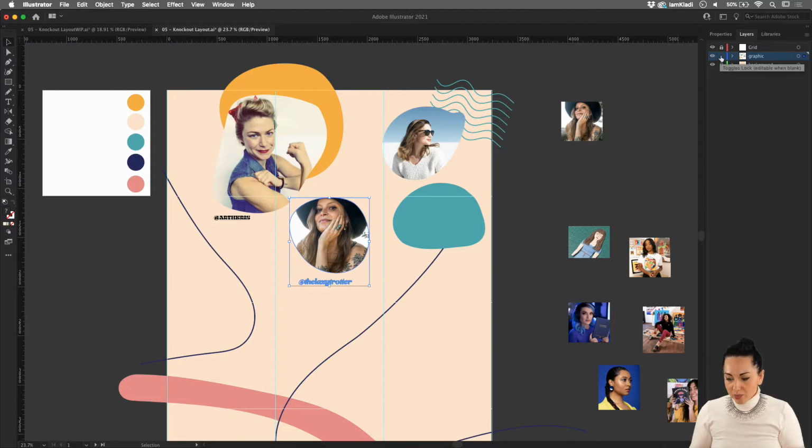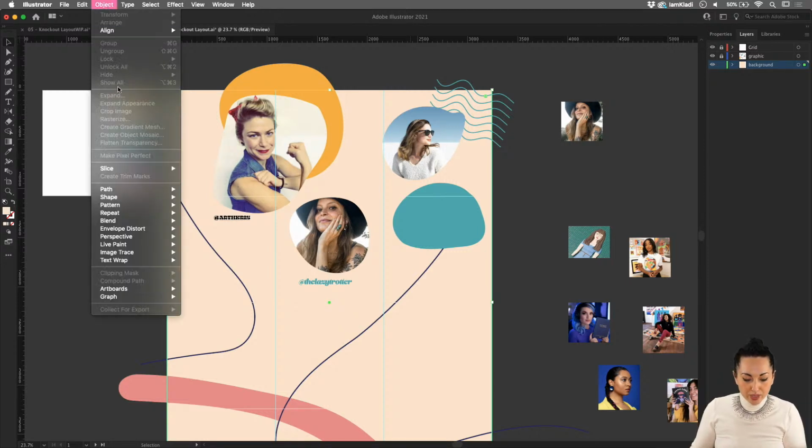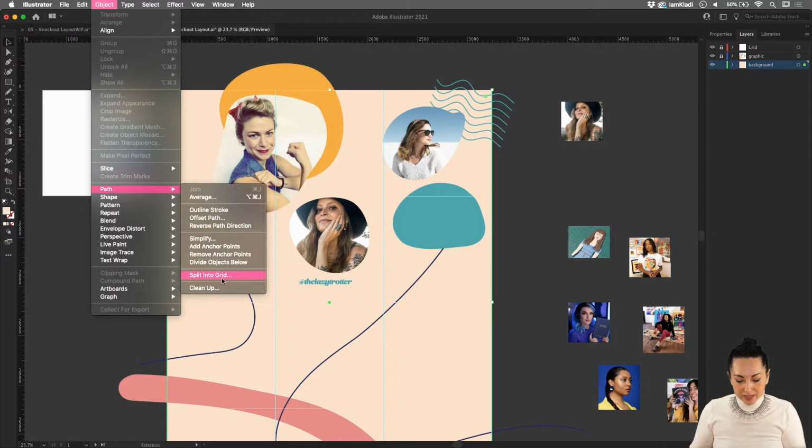Right, so let's lock our graphic layer so we don't keep changing it. And let's go back to our background. Once we select the background, we know the grid is locked, the images are locked, so the only thing that I can actually move is the background. Let's go back and do the trick that we've done before. With the background selected, go to Object, Path, Split into Grid.